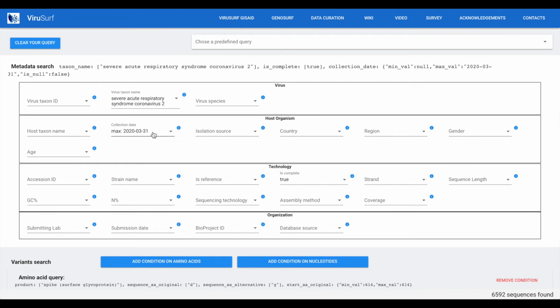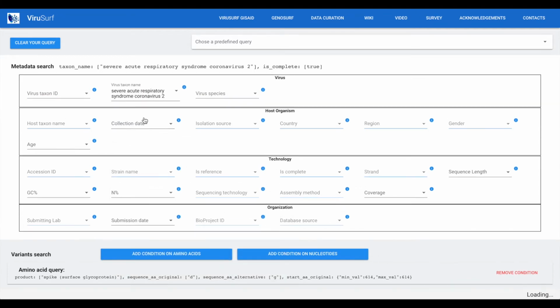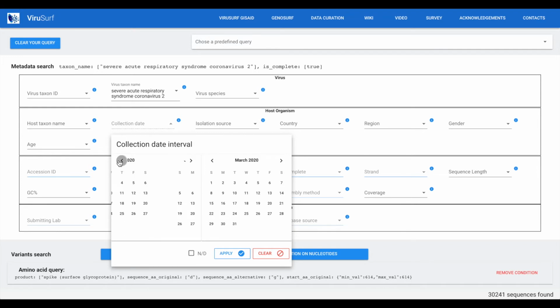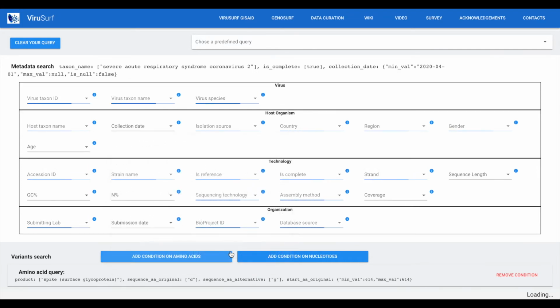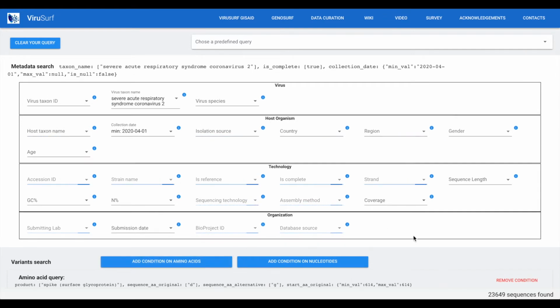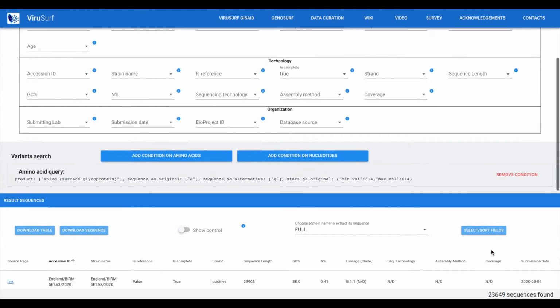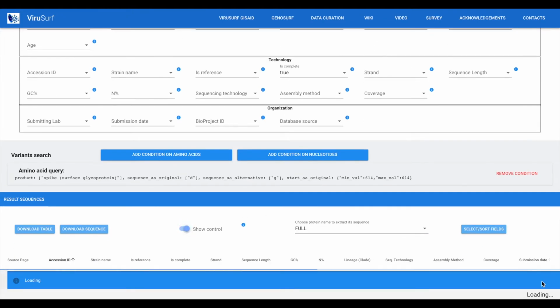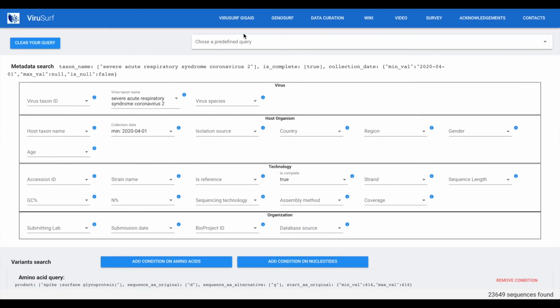Instead, we now want to select the cases of the next period, so we clear the collection date filter and set the minimum to 1st of April this time, by keeping other filters unchanged. There are 23,000 and more sequences collected from the beginning of April 2020 and only 3,331 without mutation.